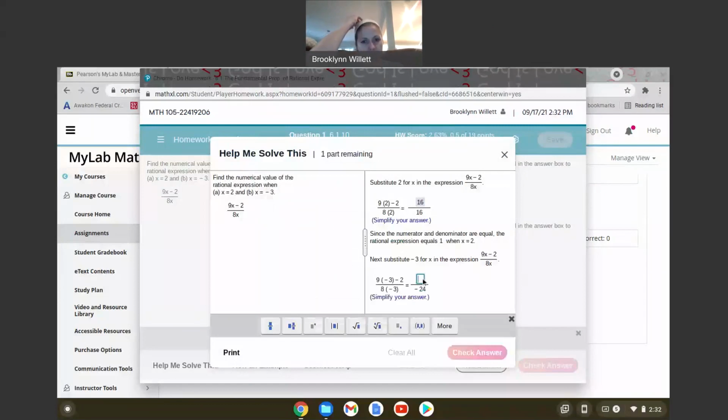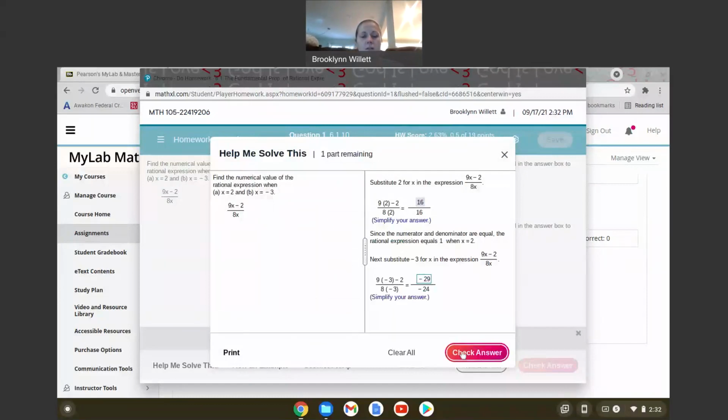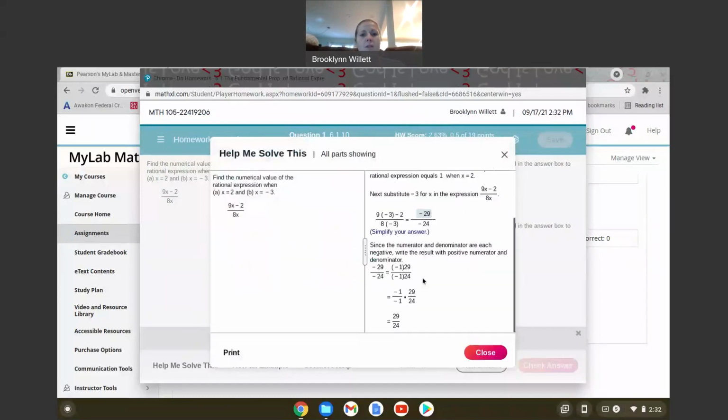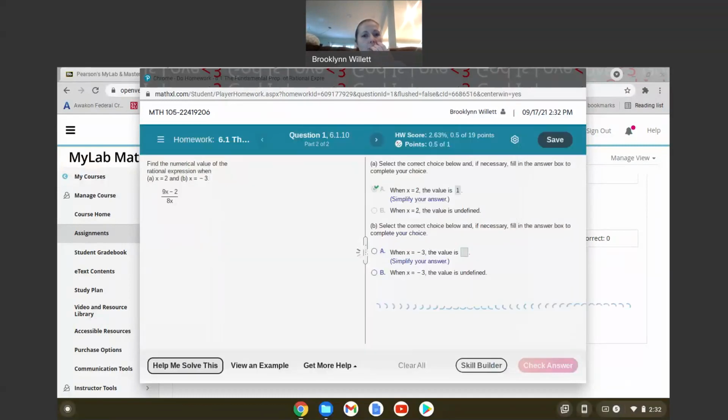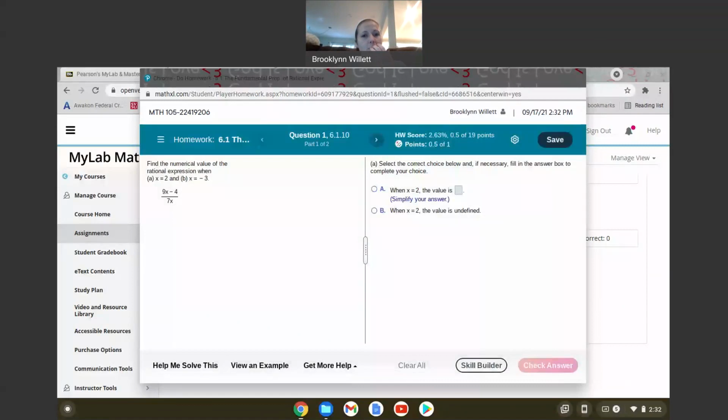9 times negative 3 is negative 27, negative 29. But then they want us to simplify. Oh, and then they do the simplifying for us. So notice that we still were part of the final answer of our question, but they gave us a lot of hints along the way. And so now they've given us a new question. And we only got half credit for that question.